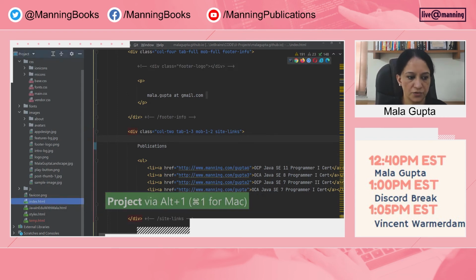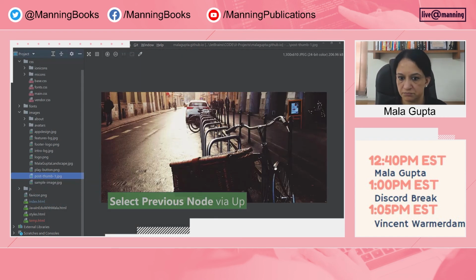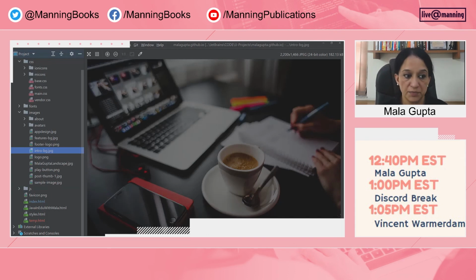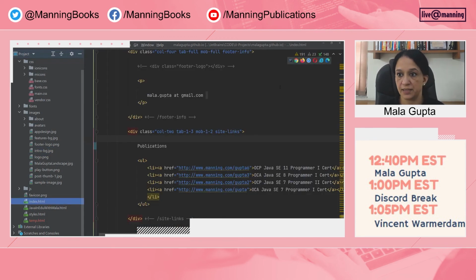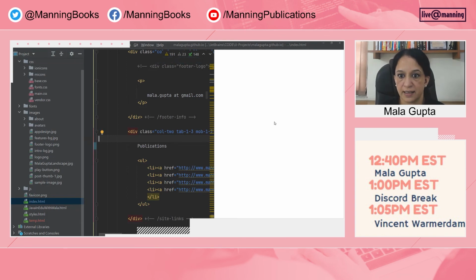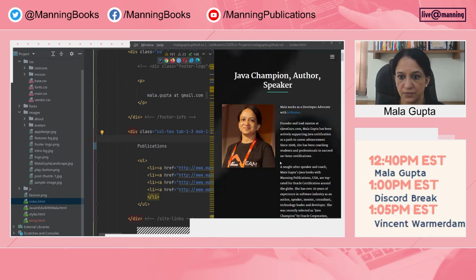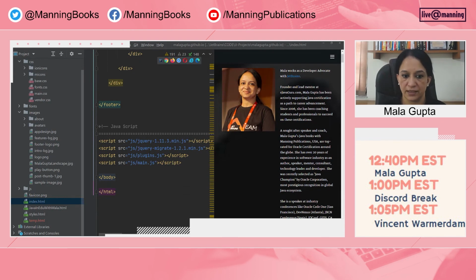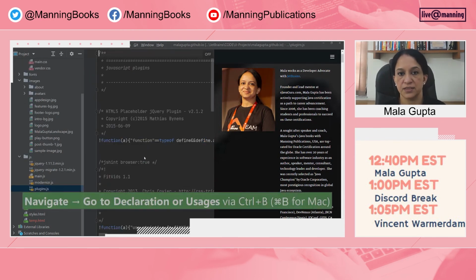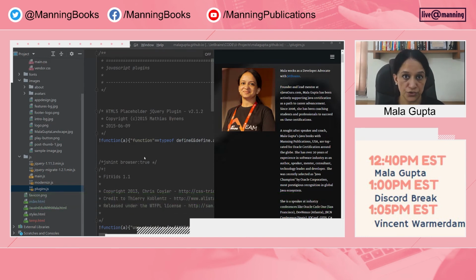I can also move around my project window and I can view the images that I have in my editor window. The other thing that I like is that when I go to index.html, I can actually view the changes. I have a built-in preview in IntelliJ IDEA. So when I click on this, I can see the changes as they would appear here. And of course, I can also Control-click and use the usual navigation features that I'm used to working with in Java for the other project languages as well.